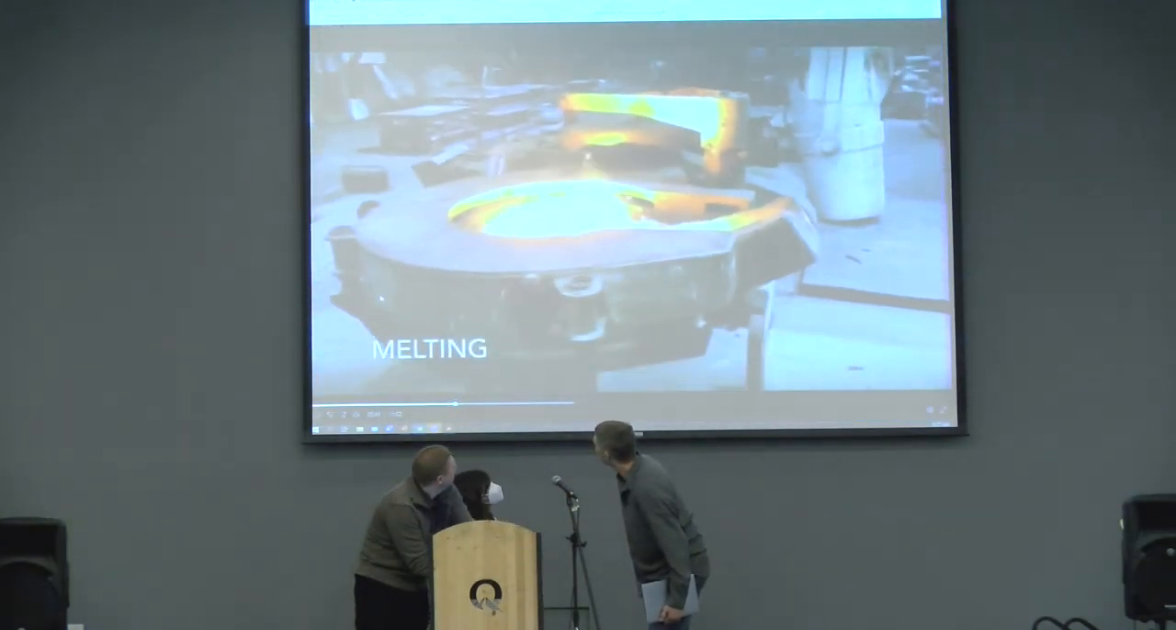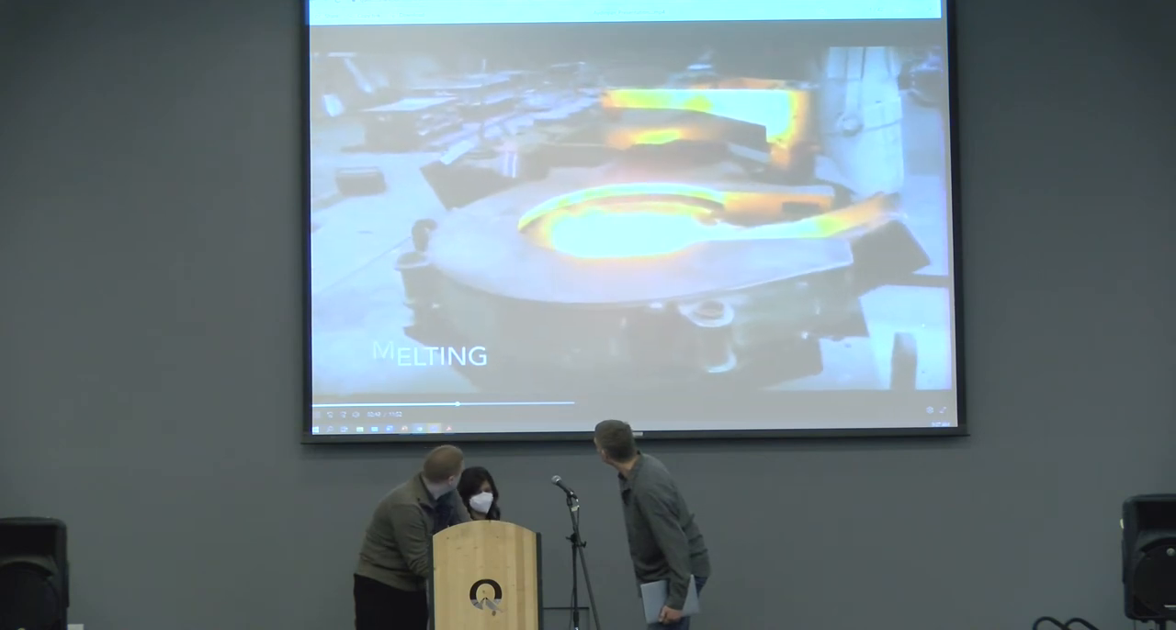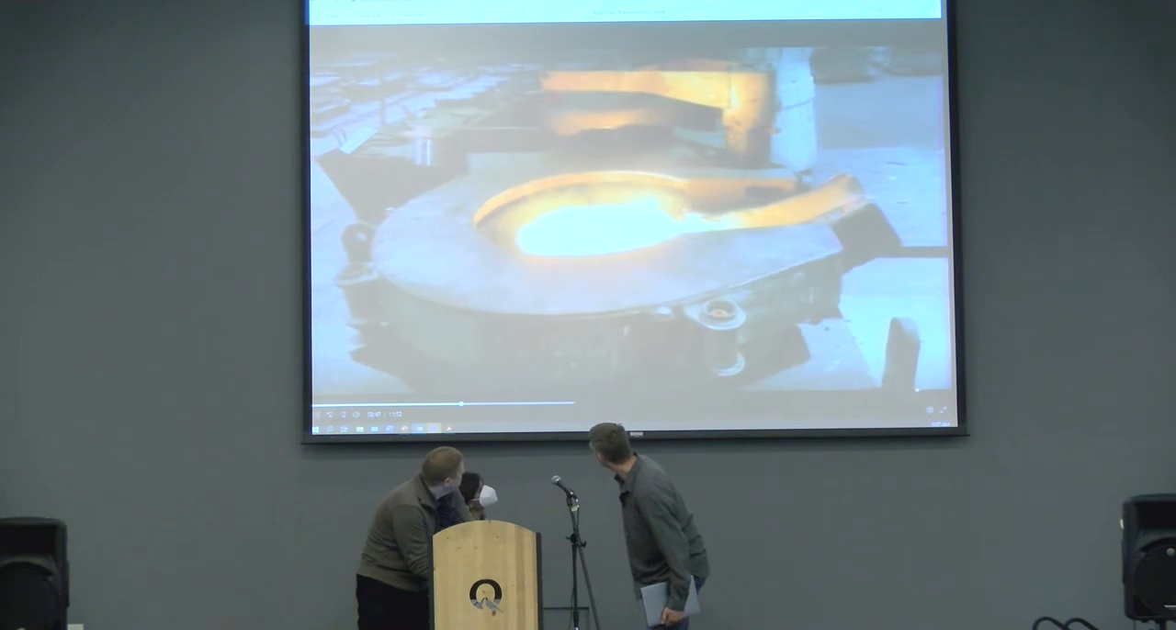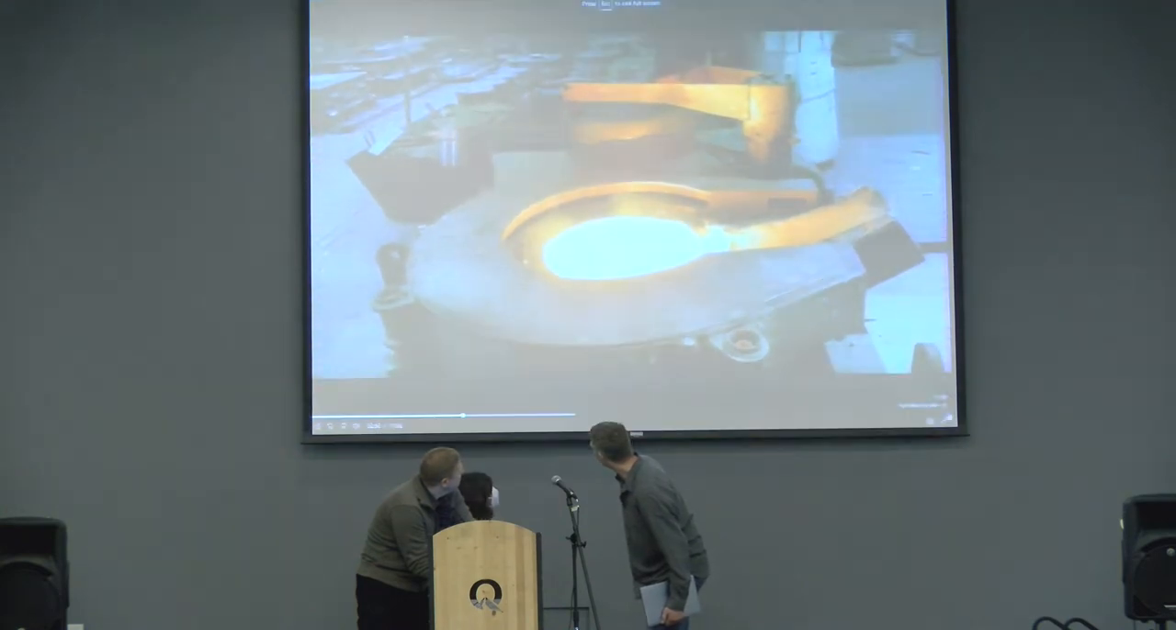Here we can see the furnace with metal and alloying elements. It heats up to the point that the metal will melt. Alloying elements are used to bring certain properties to the metal. While the metal is melting in the furnace, another stage is happening as well.